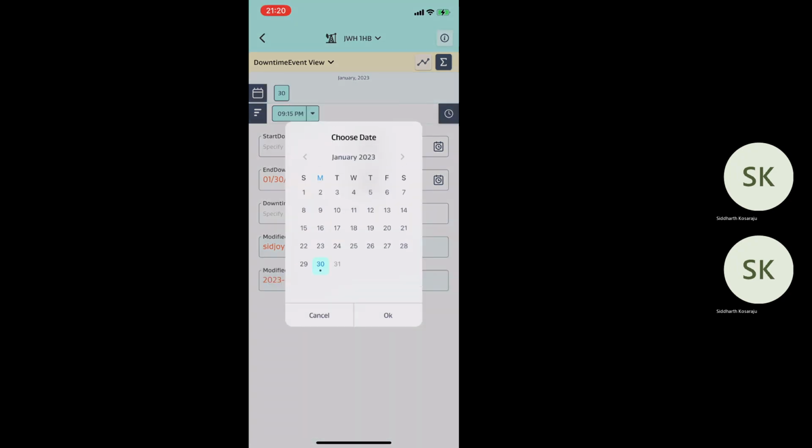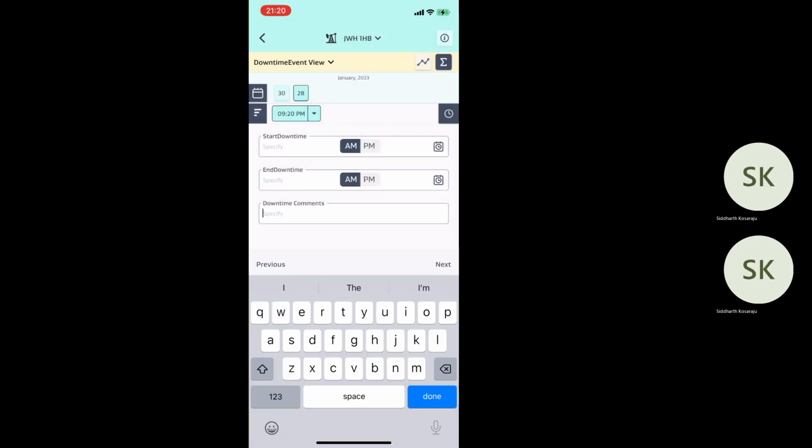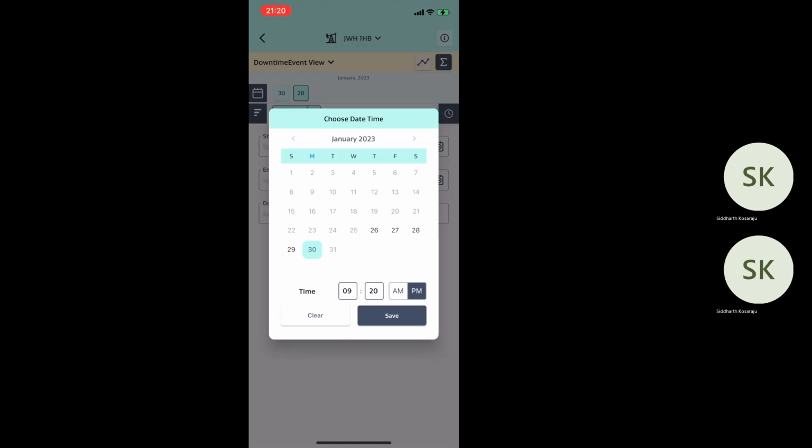Similar is the case if I try to go and create a reading for the 28th. Because this is an infrequent reading, the app asks me whether I would really want to create a new one. I selected I wanted to create a new one, and then if you see, even for the 28th, if I want to create a downtime event reading, I can only select the start downtime as much into the past as the 26th. So that's the way you can restrict the pumper from entering a date or starting downtimes which are much older into the past.